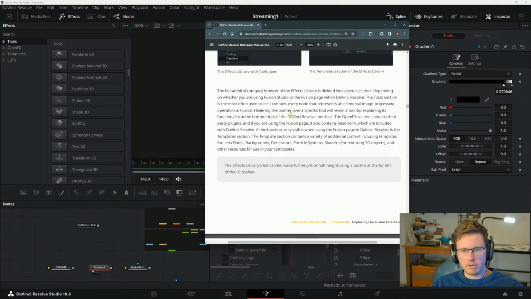Hovering the pointer over a specific tool will reveal a tooltip explaining its functionality at the bottom right of the DaVinci Resolve interface. Bottom right? You mean bottom left?